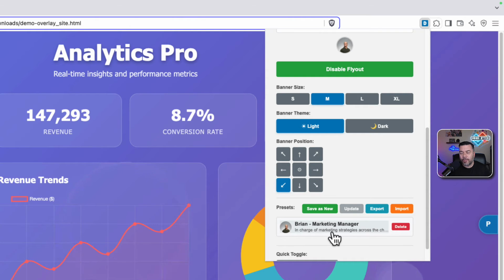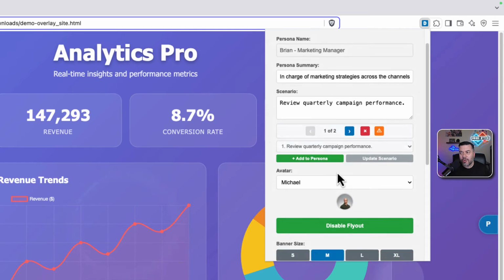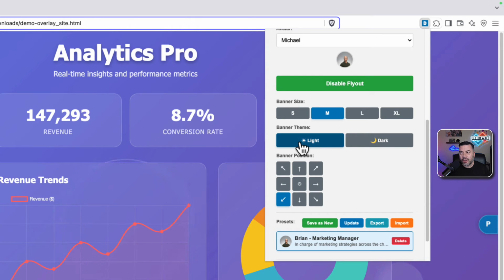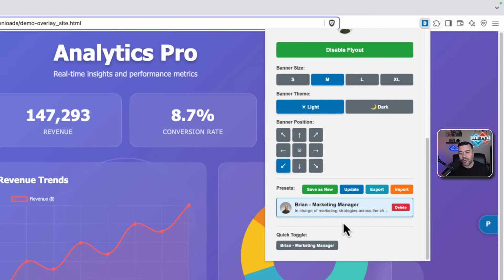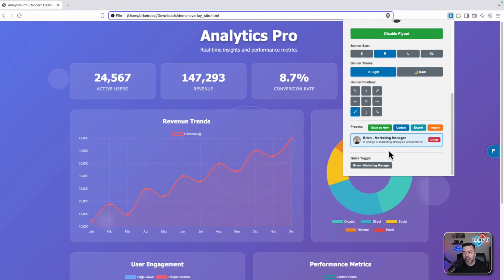Now, let's say, for example, we wanted to modify information about this preset. We can just go ahead and select it, and then we can do things like change the banner size. We could update scenario information. We can choose whether it's a light or dark mode. We can change the position. And then once we make those changes, we just click Update, and it's going to update that particular preset.